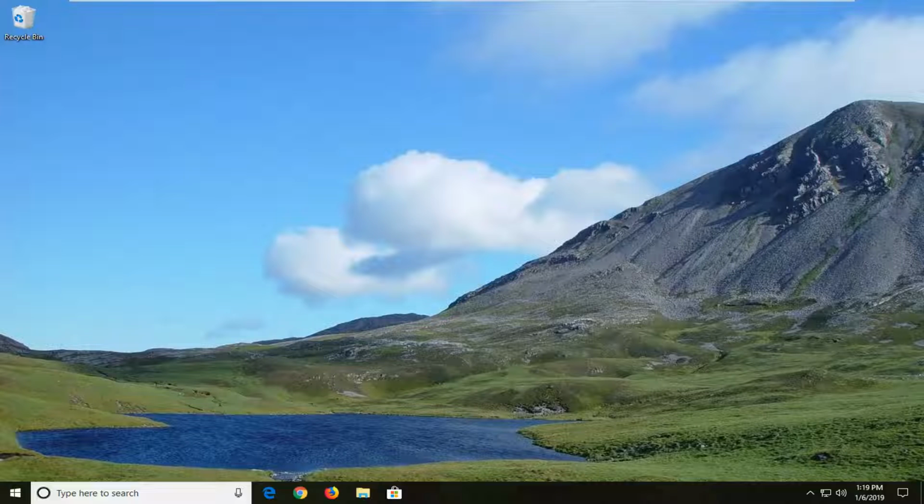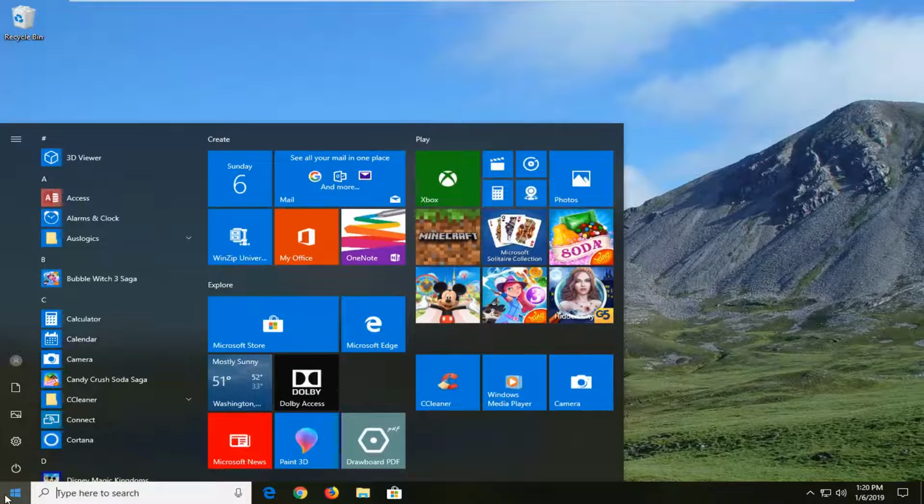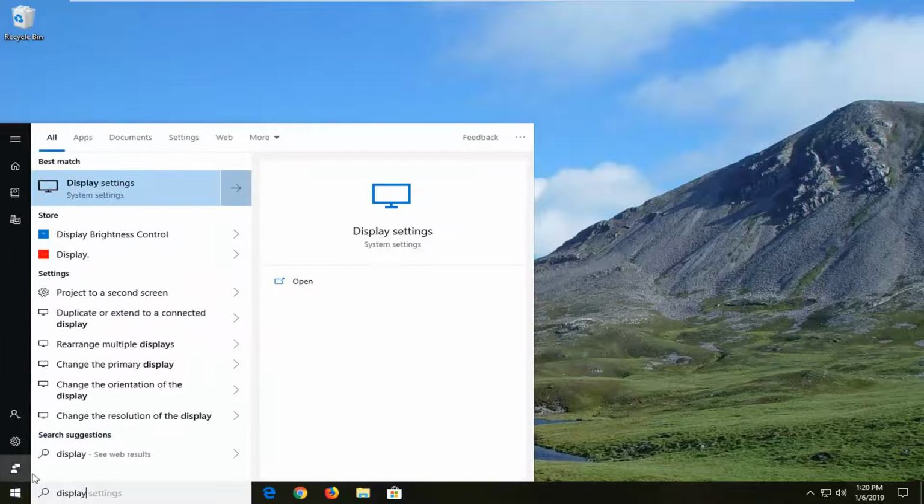First thing you want to do is make sure you have your dual monitor already hooked up, turned on, and ready to go. So once you've turned that on, it has a power supply, you want to navigate over to your start menu. Type in display. Best match should say display settings. Left click on that one time.